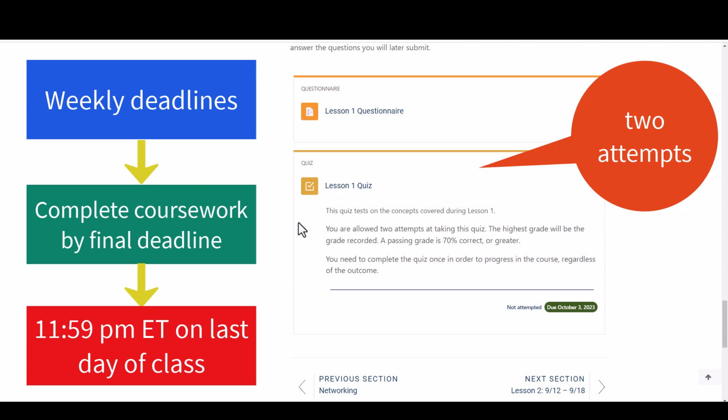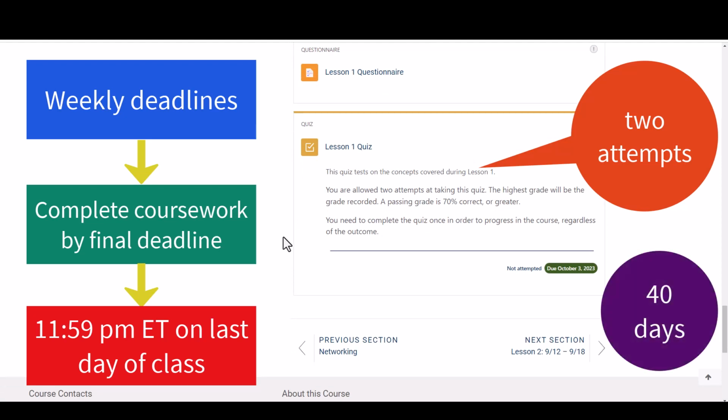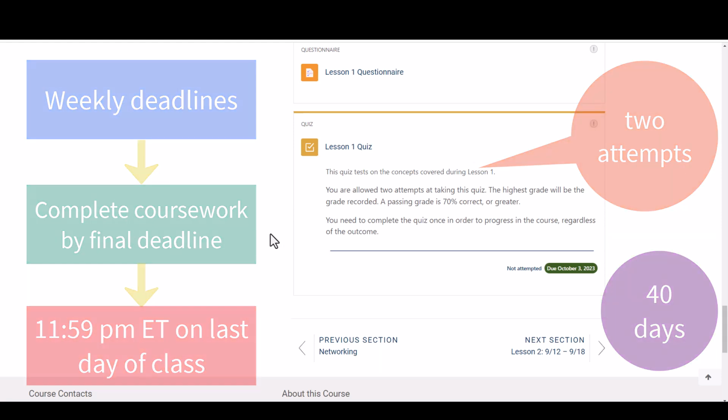While all graded assignments are due on the last day of the course, you will continue to have access to all course materials, including the recorded get-togethers, self-study guide, and videos for up to 40 days after the course has ended. The only thing you won't have access to are the graded assessments.